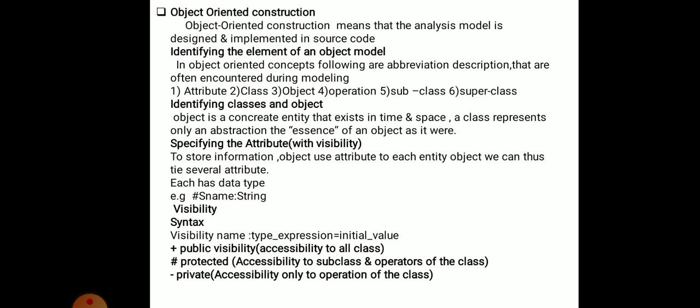Then the next activity is identifying the classes and objects. An object is a concrete entity that exists in time and space. A class represents only an abstraction, the essence of the object. Class means the essential entity, the internal structure of an object.